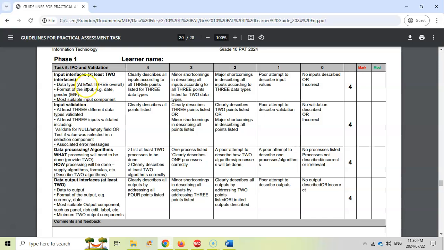So they want at least 3 overall data types. So as long as you got 3 over both screens. So it doesn't matter if you got a string and an integer in one and a character in another, that counts as 3 over the 2. Then the validations, at 3 different data types validated, 3 inputs validated.